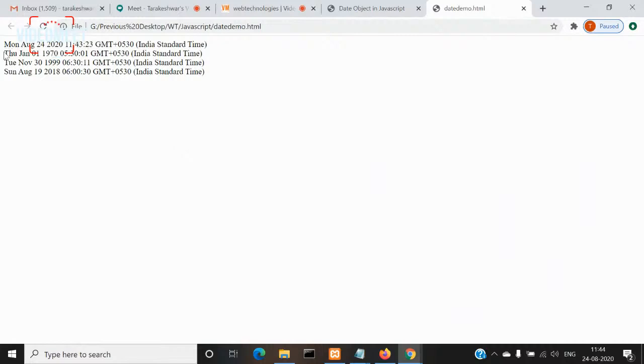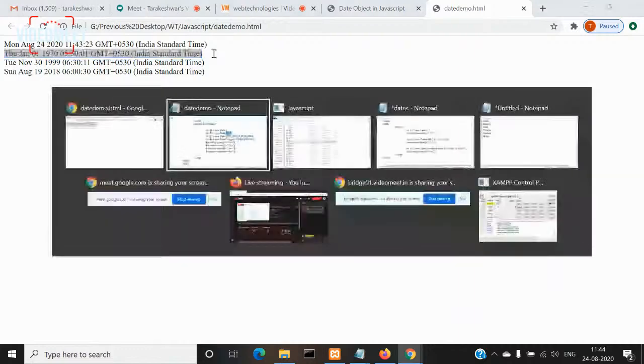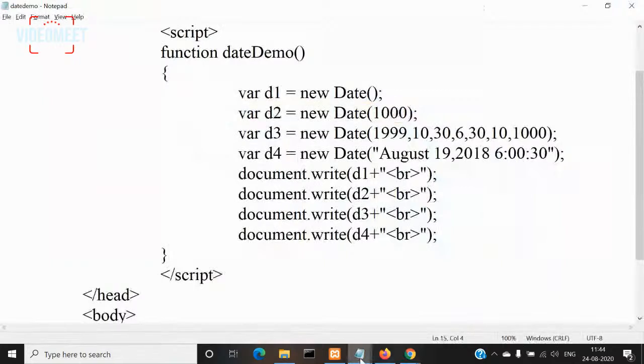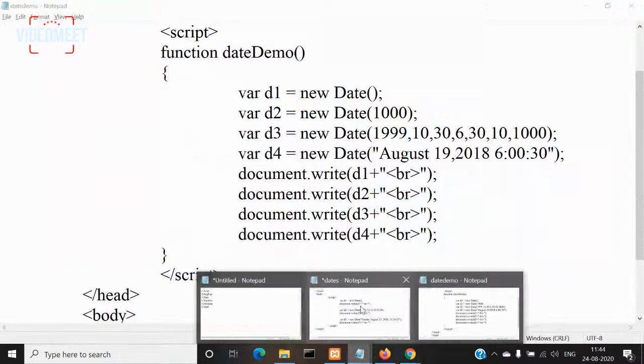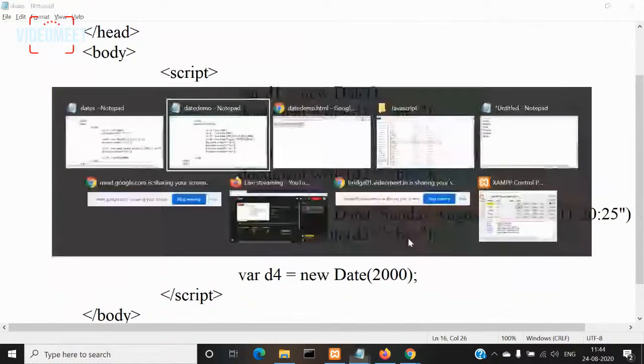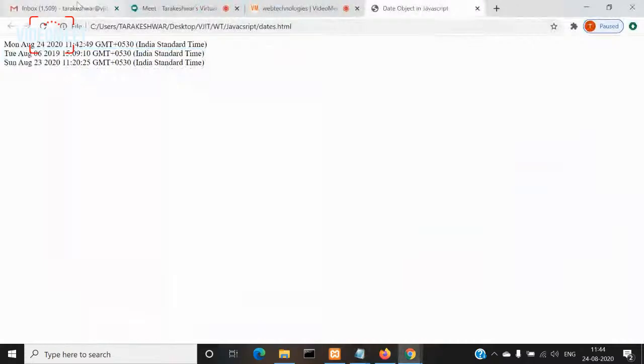So why did you get this? Where did you get this output? This is another type of constructor. So let me use this constructor here, in the program that we are doing itself. Let me write it. A variable equal to new Date with a value, say 2000, and print it.